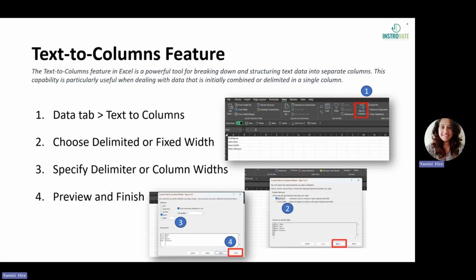Next is text to column feature. This is very easy. The text to column feature in Excel is a very powerful tool for breaking down and structuring the text data into separate columns. This capability is particularly useful when dealing with data that is initially combined or delimited in a single column. Now sometimes we get the full name.